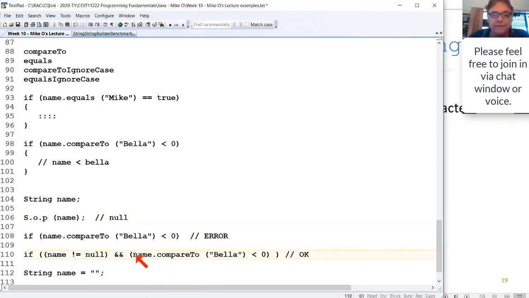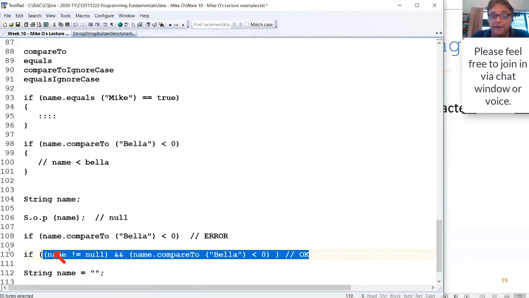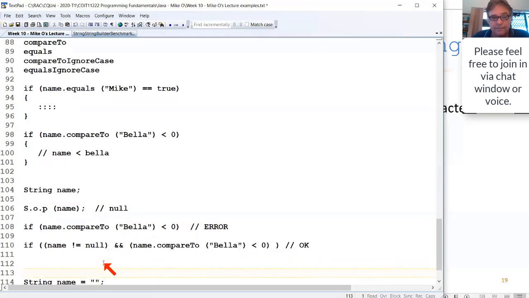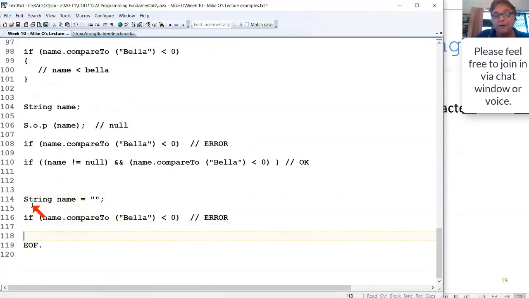We're only going on to this part of the if statement if name is not equal to null. So that would be an error, but that there would be perfectly okay, because we only go into that second part if name is not equal to null. Or else you can just initialize your strings, make sure you've initialized them somewhere to something, and then you can compare them however you like, and that would be okay. So it saves you doing this sort of stuff through your code.